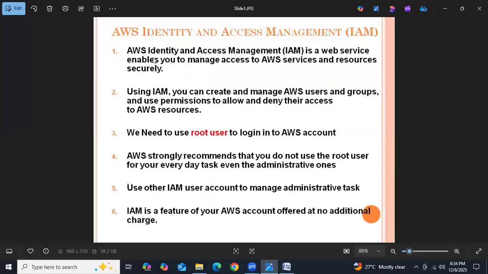So read this one. AWS Identity and Access Management, IAM, is a web service that enables you to manage access to AWS services and resources securely. Inside AWS, what kind of services do we have? EC2 instance, RDS instance, right? Lambda services, VPC services. Like this, how many services do we have as of now? More than 250 plus services we have.